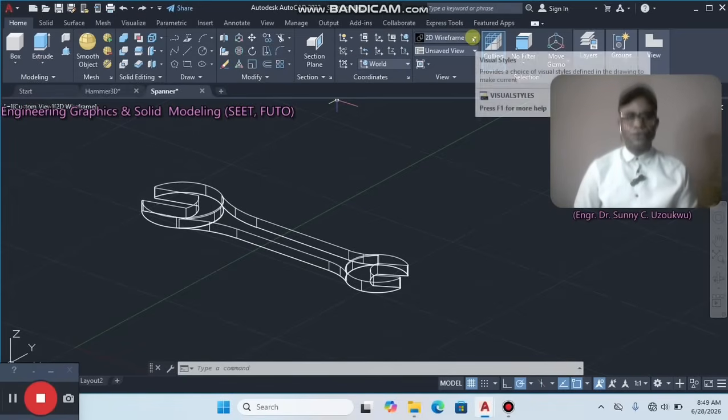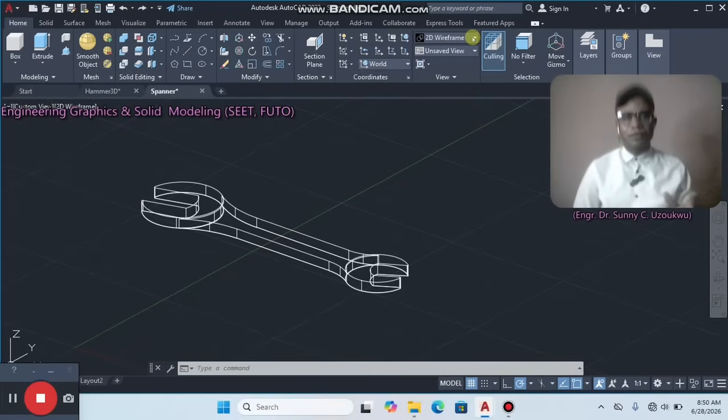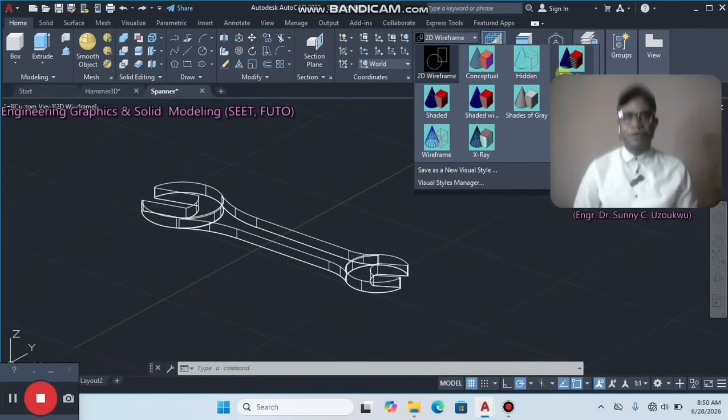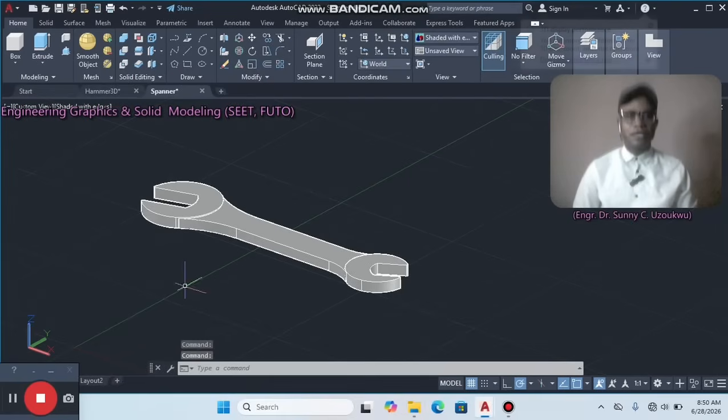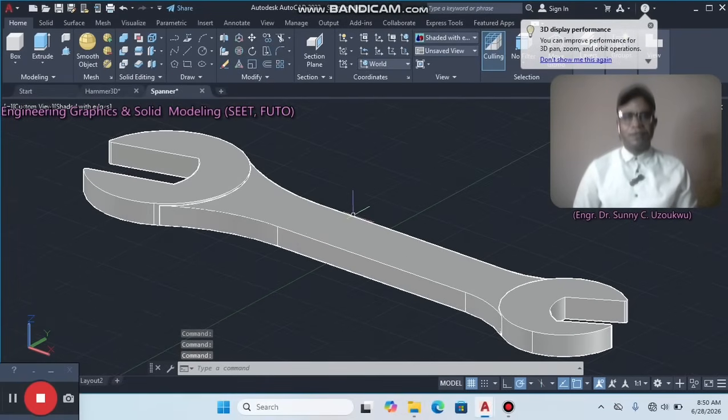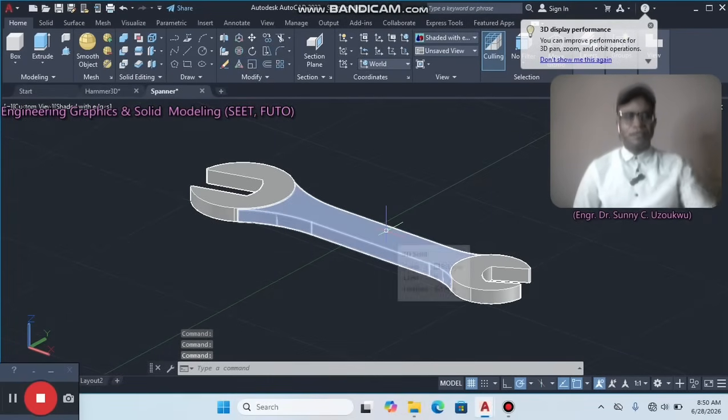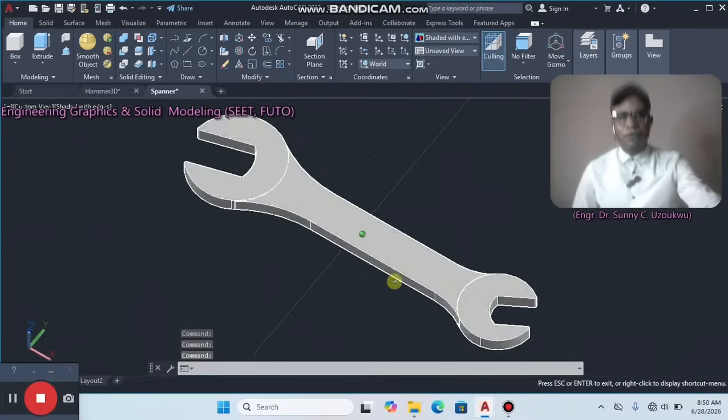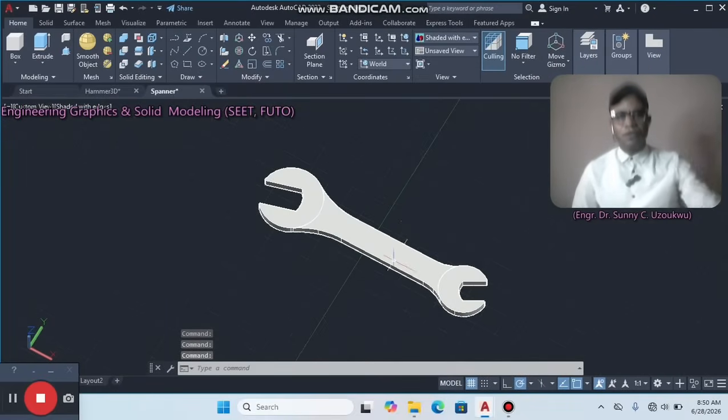You can come to this view. Anything about looking, appearance, you get it from view. Click on this. You can see the drop-down here, and you can have realistic or shaded with edges. You click on it, and that gives you that. You can see by rotating it more, you can have a look and appreciate the work.